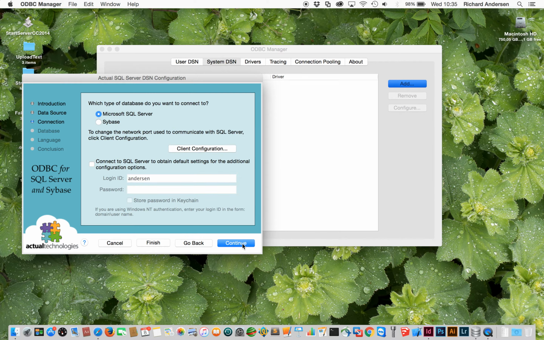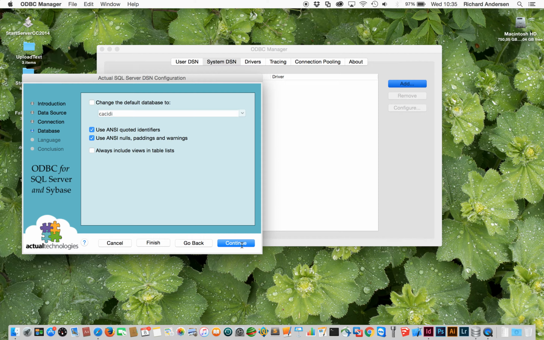I just press continue, and it will ask me if I want to connect to a Sybase or the Microsoft, and I have chosen the Microsoft connection. The next thing I'll do is I will ask it to use my login ID, and I will also enter my password for this one. I can choose to store it in the keychain on the Macintosh, but I don't need to do it. Just press continue, and it now goes into a request state where it actually asks which kind of database I have access to with that username and password. For my case, it's a Cacidi database, and that's good enough, and I'll just use this one.